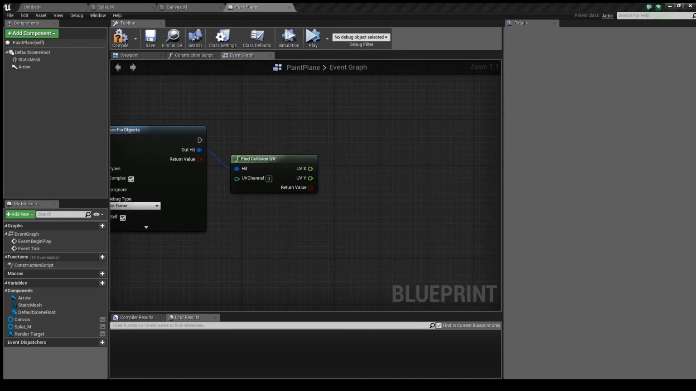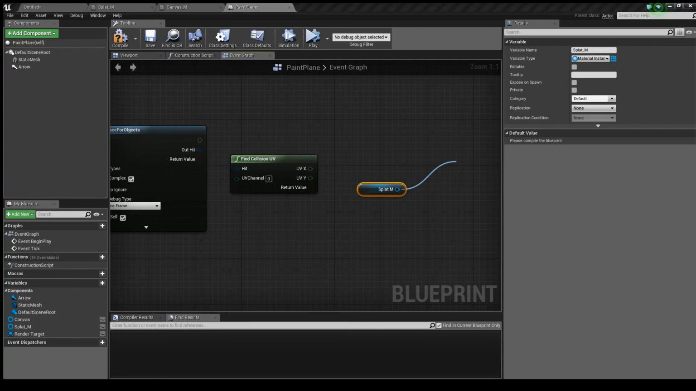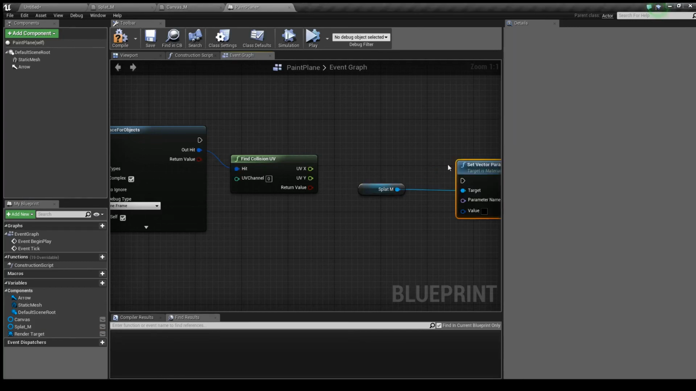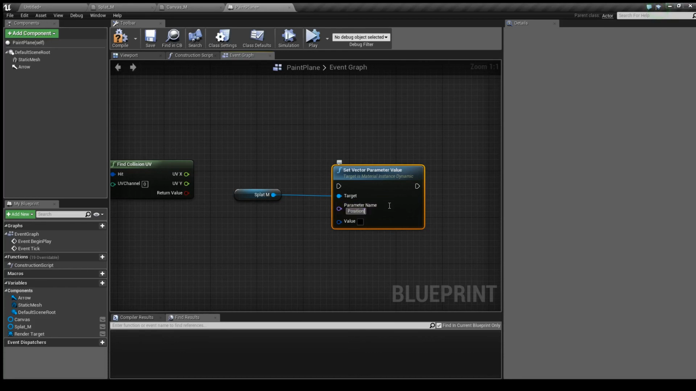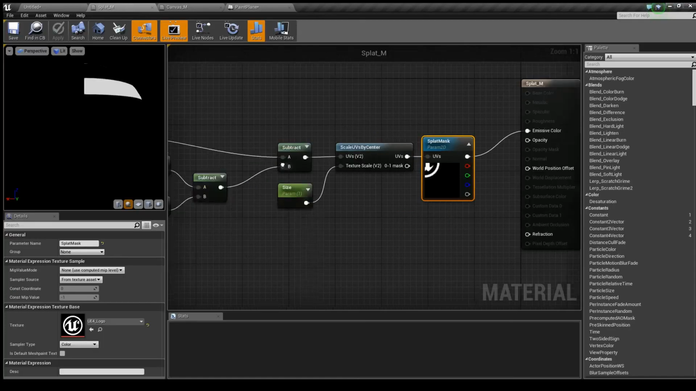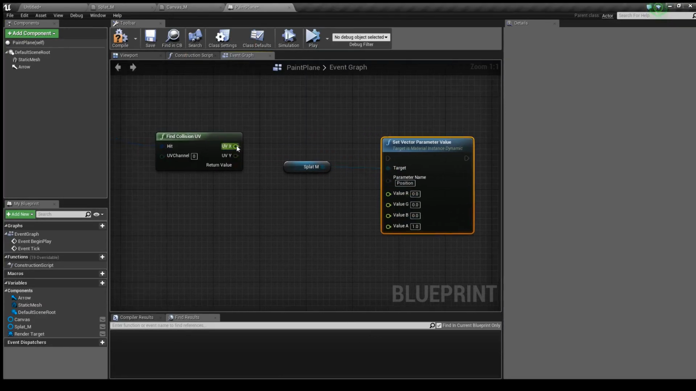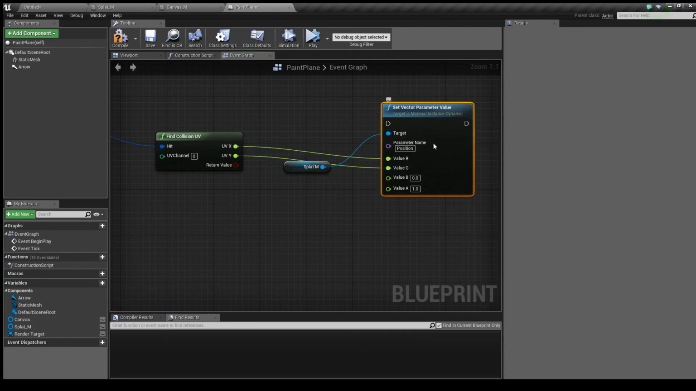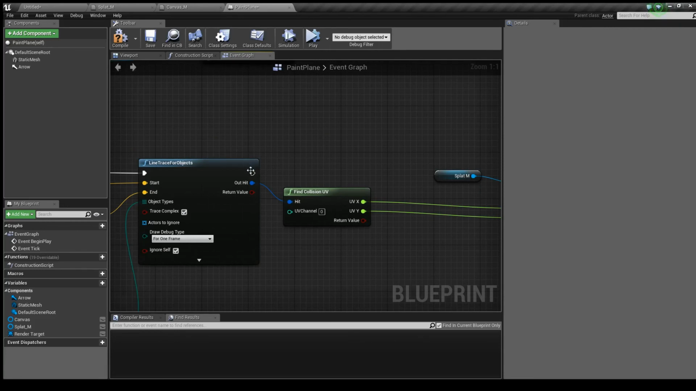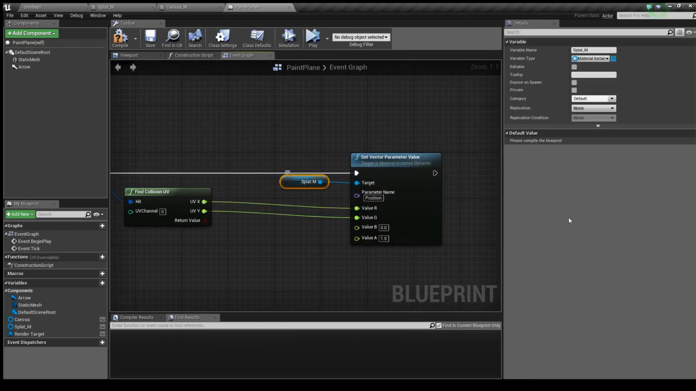Then from the line trace execute node, we need to get our splat material, and then we're going to set the vector parameter, and this is where we're going to set that position vector that we made in the splat material. And for this value, we're also going to split the pin struct, because we're then just going to plug in the UVX and UVY into these two channels here, and then we can connect up our line trace directly into there.